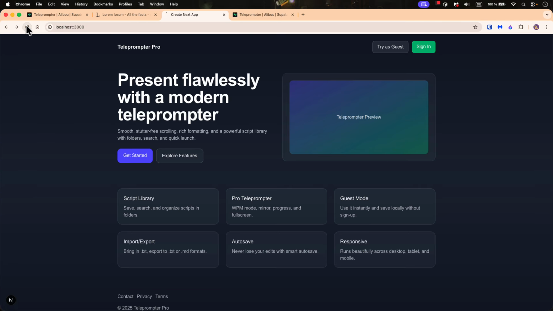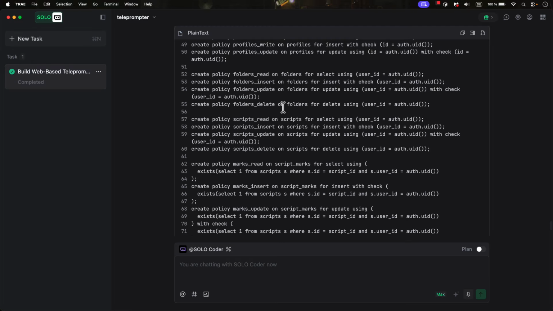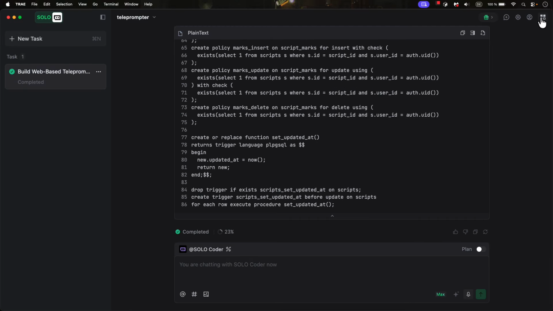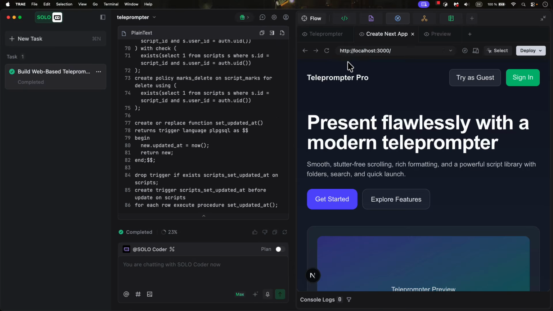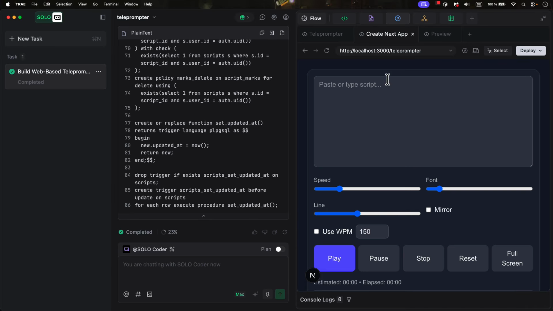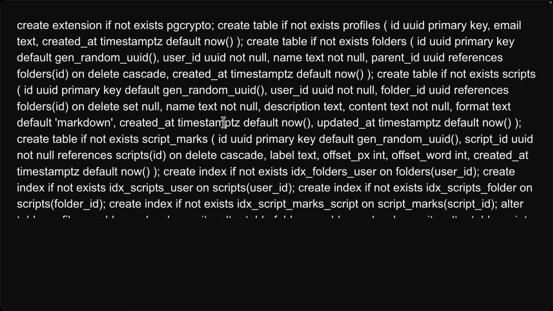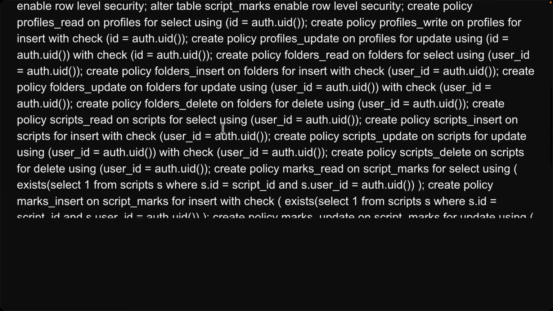Now let me refresh this in my browser. We have one issue, and all right. So now let's go back here and let's refresh. Let's open the browser in here and let's refresh this one. Okay, so let's try to sign in. All right, or let's try it as a guest. Okay, so trying as a guest, maybe I can paste this one. I can enter full screen and I can play this script.